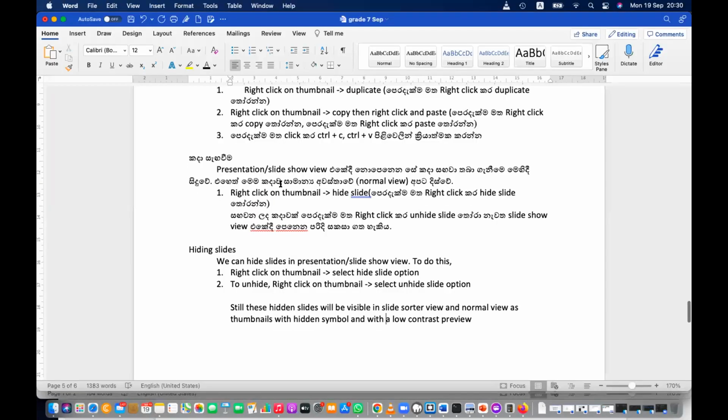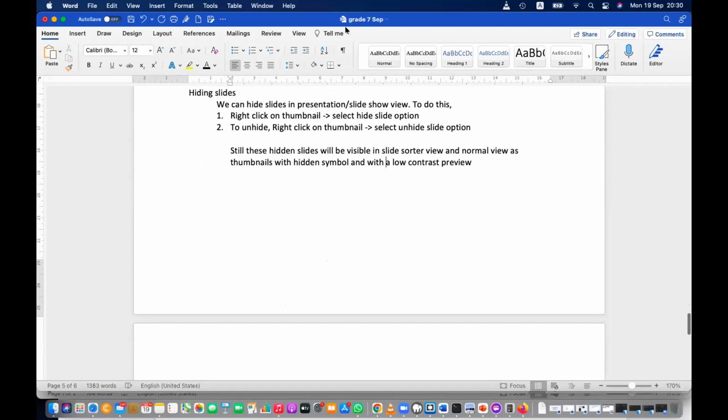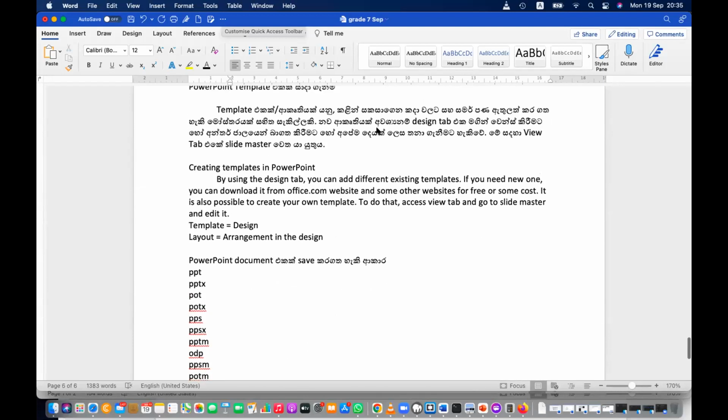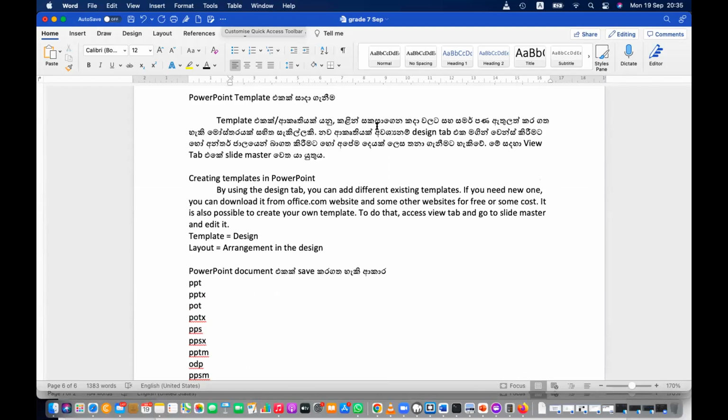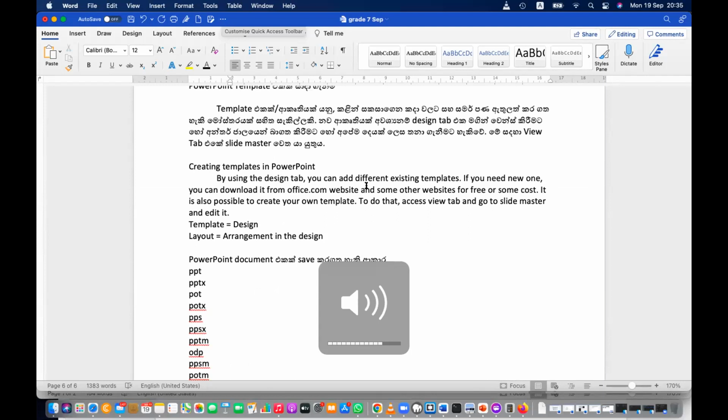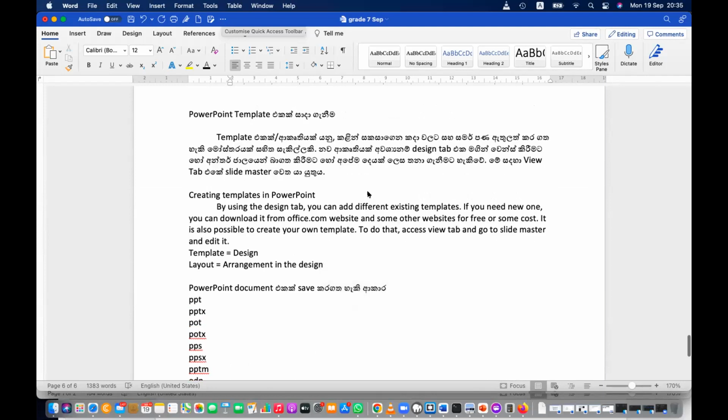You write this down quickly. So then I said that this is an extra thing. After that, the lesson is officially finished, but I said that I will teach you this extra thing: how to create a template. A template is basically a pre-built design or previously created design, which can be applied to new slideshows.